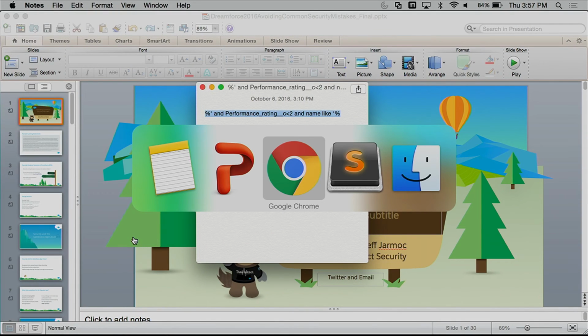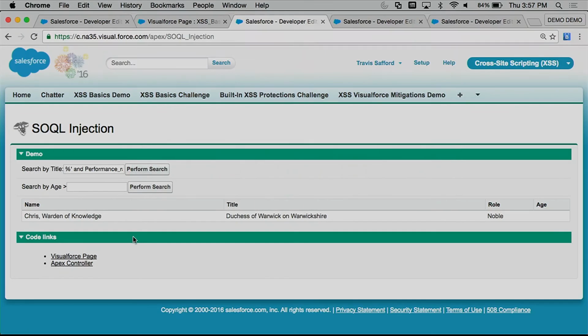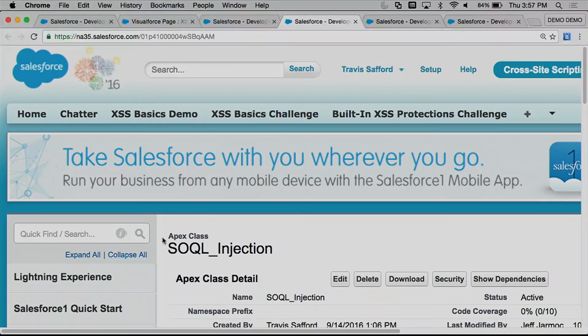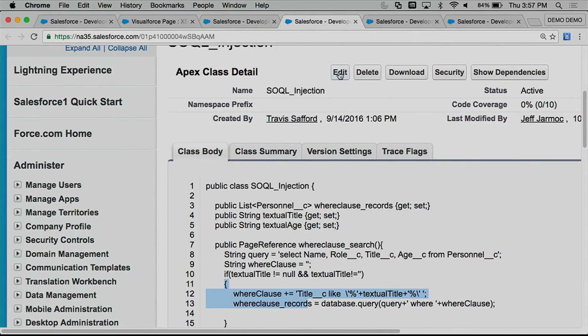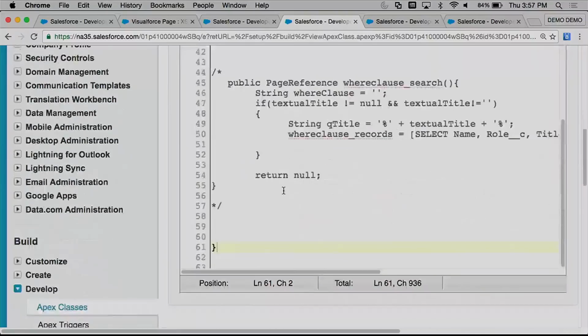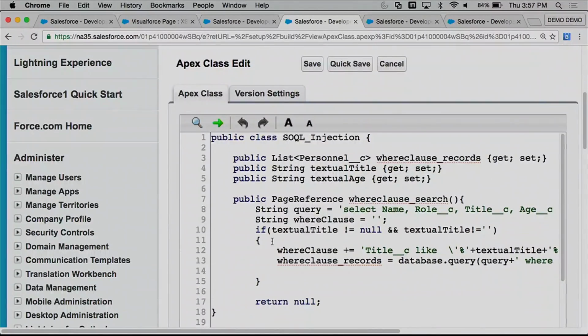Where is my... And hopefully I can fix it better than I can break it today. So let's go into our controller code, and we're going to edit. We talked about where the vuln was before, and it's right there on that where clause where we're concatenating strings. So that's actually my cheat sheet down there.